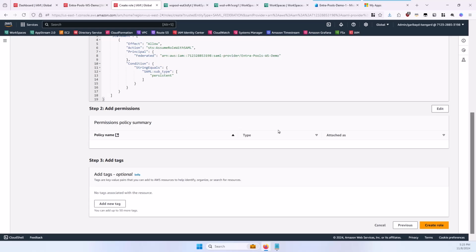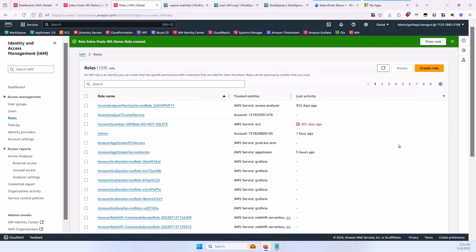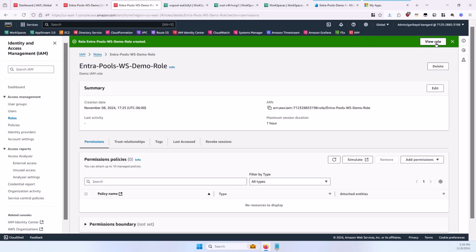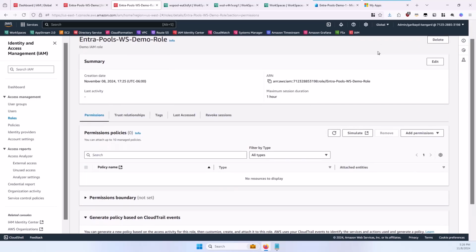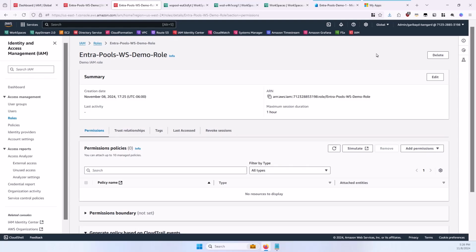Scroll past the Add Permissions section, add tags if you wish, and then select Create Role. Then select View Role in the top right. Leave this console open in this tab, and we'll come back to it in a later step. We can now modify the permissions policies and trust relationships on this role to suit our needs.